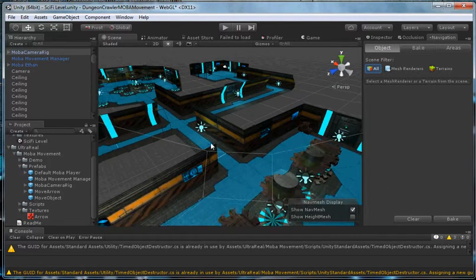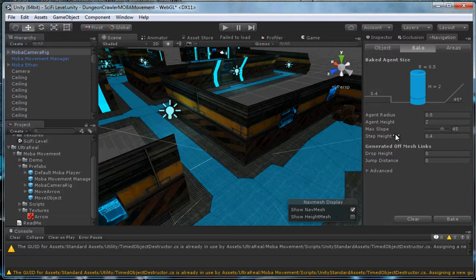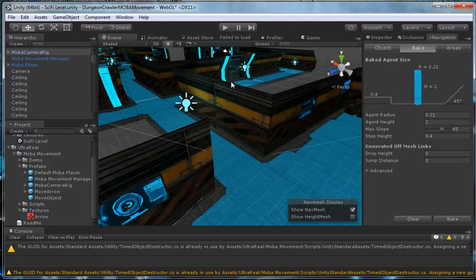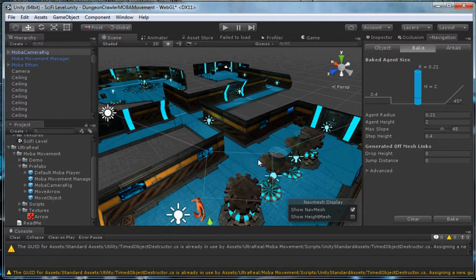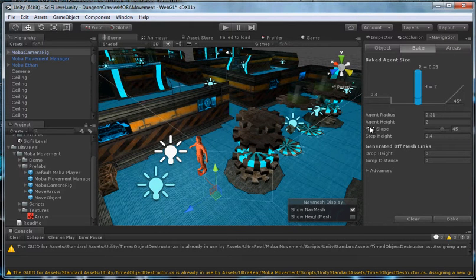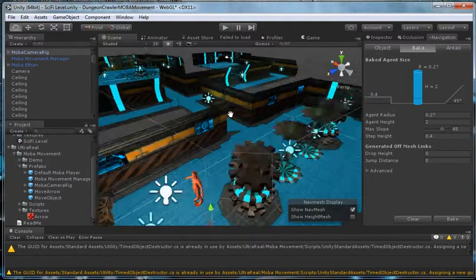Let's see if I can pull that in a little bit. Maybe make the agent radius a little tighter. Yeah, there we go. That's pretty good. Hopefully, he's pretty big compared to this. Might be a little too. Alright, that might work.